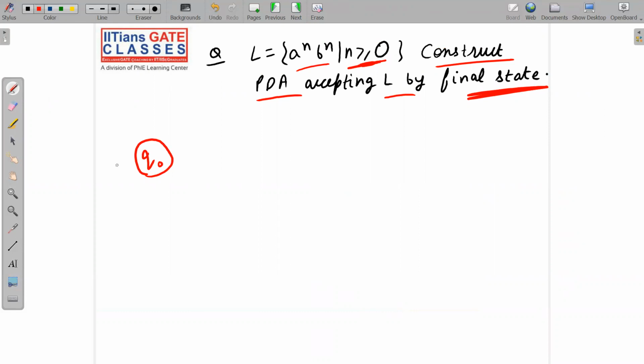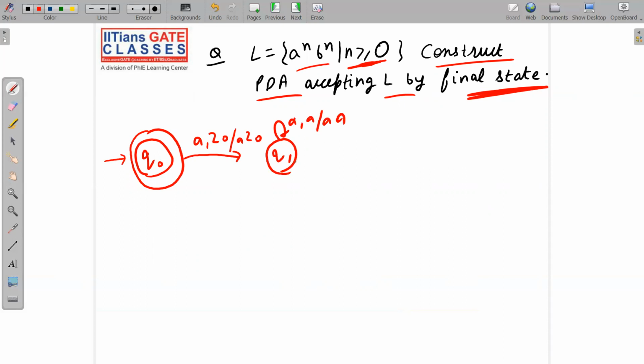So when can we say null is accepted by any PDA or FA? Initial should be final. In case of FA we said the same thing, that initial should be final, and in case of PDA also we are saying the same thing, that initial should be final. So now I will say A Z naught, we will move to Q1, A double A. So we will keep on pushing the A's on Q1.